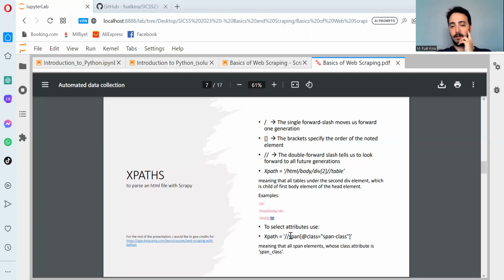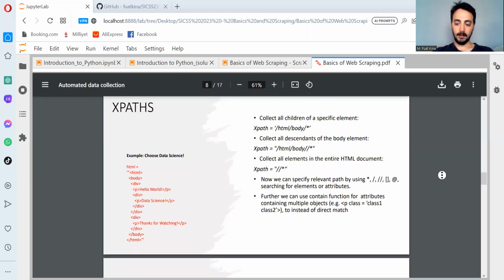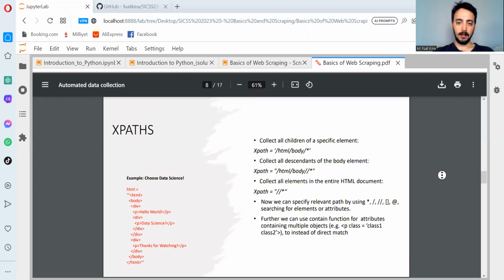And we can also specify our XPath using attributes as shown here. Specifying attributes is another way of navigating our XPath over the HTML document. And here we have some other examples, so let's explore some practical XPath examples.